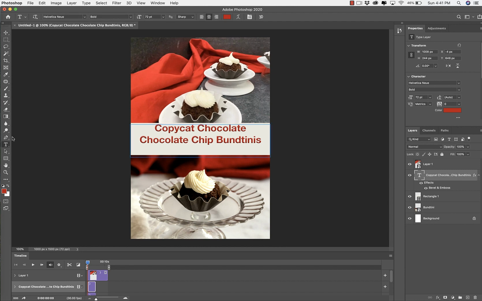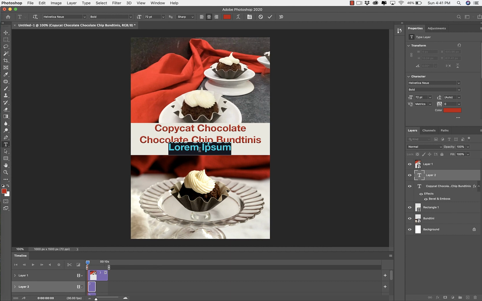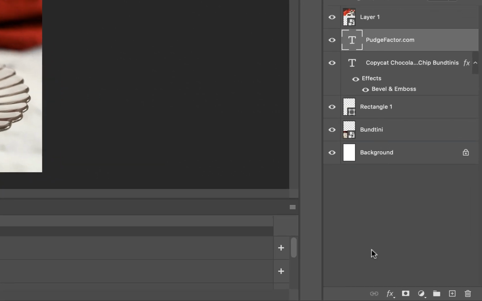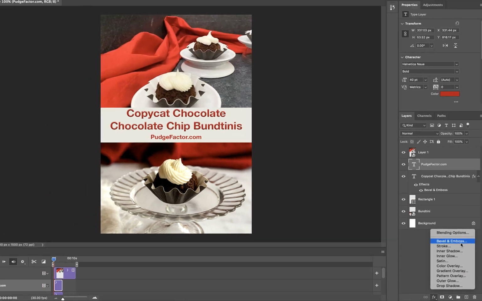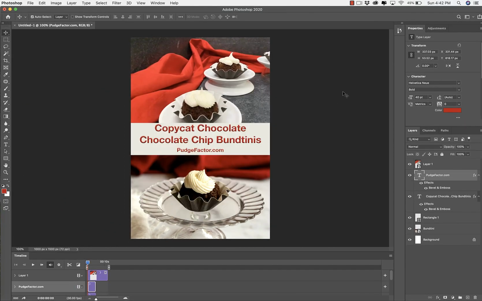The next thing that I want to do is to add pudge factor. So I'm going to again select the text tool, I'm going to click somewhere in the rectangle and I'm going to type pudge factor. And that's way too big, so let me highlight it and let me change the font size to maybe 40. Yeah, that looks pretty good. And let me reposition it just a little bit, drag it to the bottom, make sure it's centered. That looks good. So again, I want to add a bevel. That's at the bottom of the Layers tab. Select FX, Bevel and Emboss, and OK.